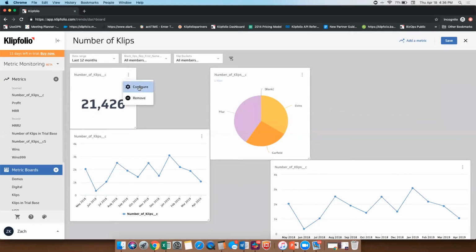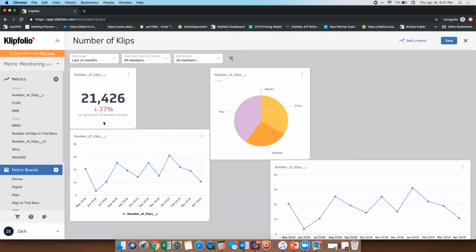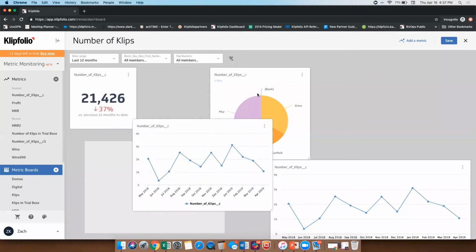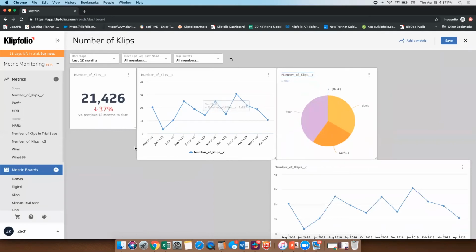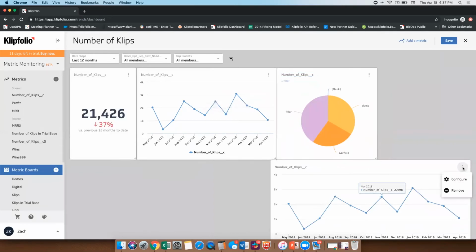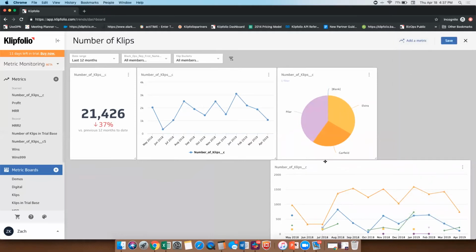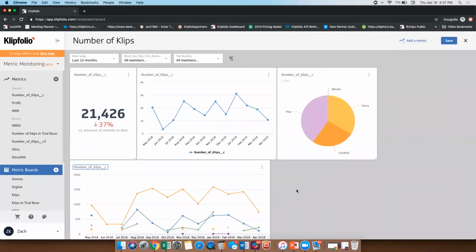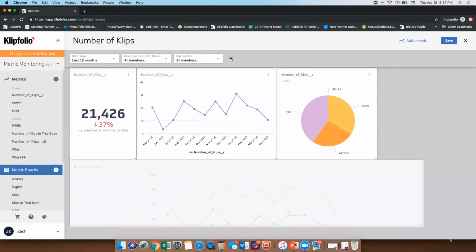And further to that, let's configure this slightly. Let's add a comparison period, so I can at a glance see how the team is trending. And let's do one more thing here. Let's take this last chart and segment it by our clip buckets. Now I can see what our more engaged prospects are doing versus some of the less engaged prospects.